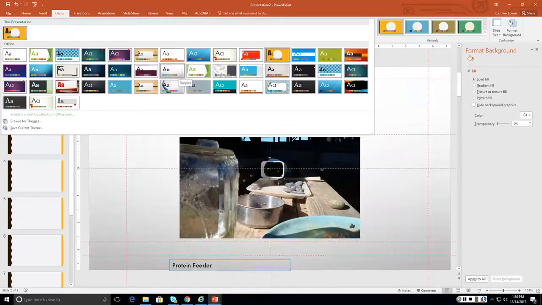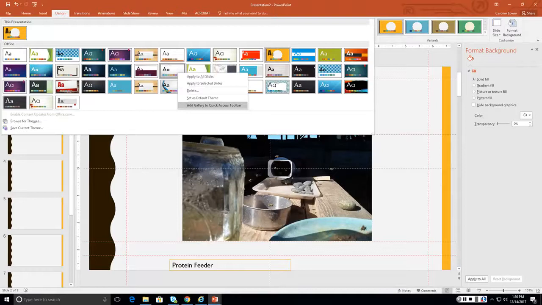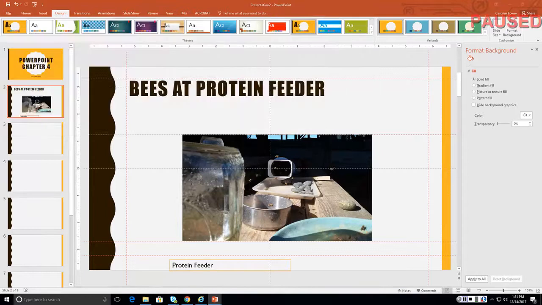I can go to this theme. I can set it as my default theme, which means that every time I open it up on my computer, that's going to be the theme it starts with. All right, now let's look at the changes that we can make to this theme.